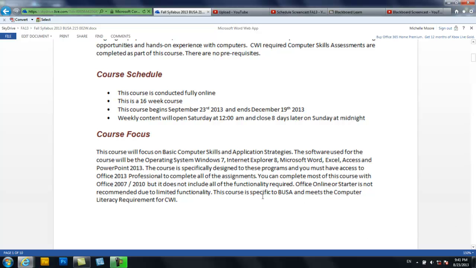This also does meet the computer literacy requirement for CWY. That's a requirement for graduation. This class also gives you 3 transfer credits over to BSU and some of the other universities in the state of Idaho. So just so you're aware of that.